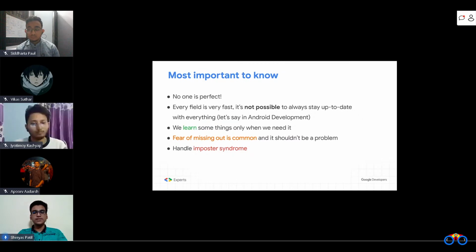And handle imposter syndrome, which is an outcome of fear of missing out. You may feel like I don't know these things, and I don't know this thing, and so on. This can demotivate you, so please do not do this. While learning, these things happen, and it's completely natural, but you should just continue your learning by ignoring these things and keep your learning endless.